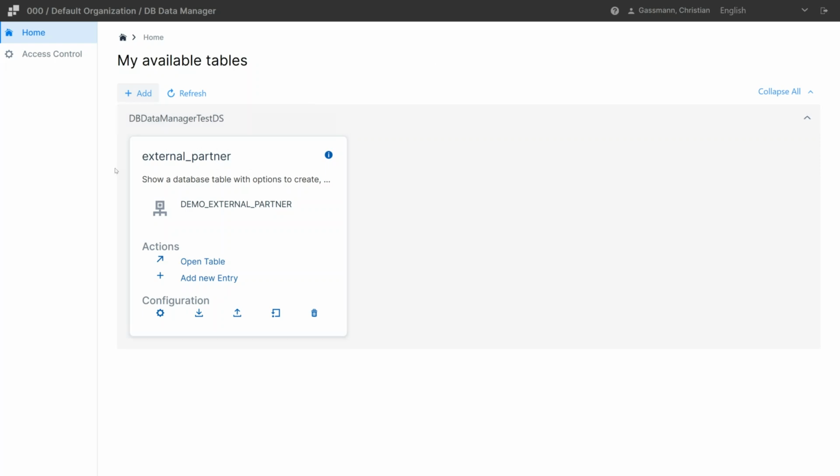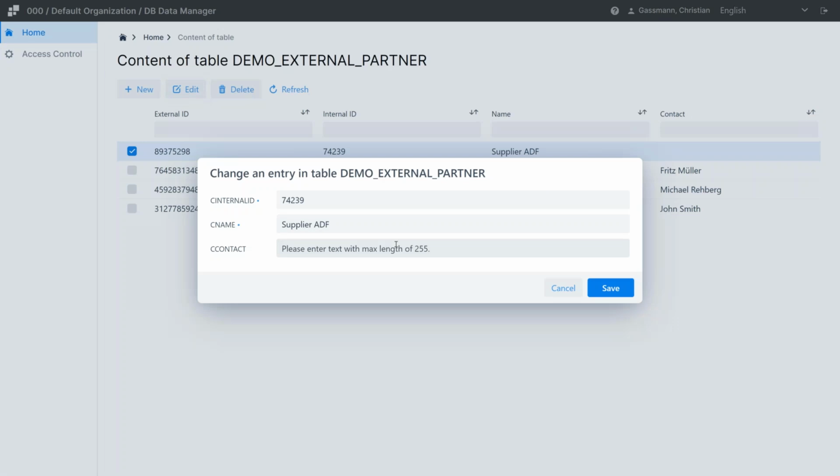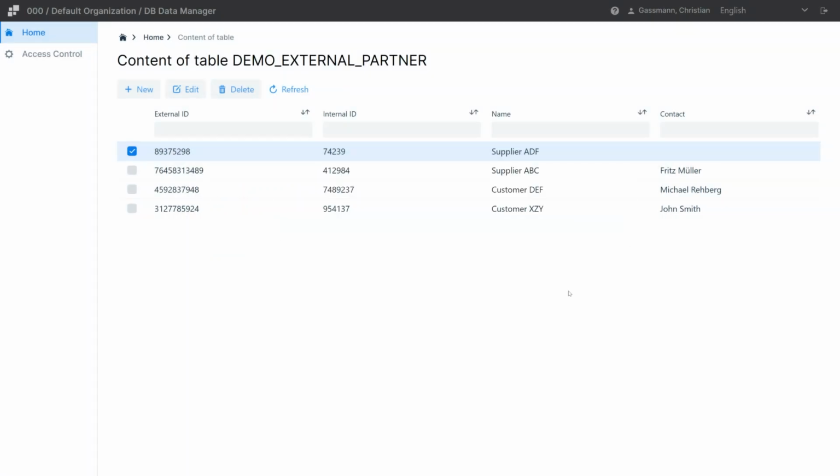So we see I have one table currently in my view, a partner table. So I can open this table. So this shows me directly all the data in that table. I can directly edit or create new data in here. And obviously this is directly saved back to the external data source.